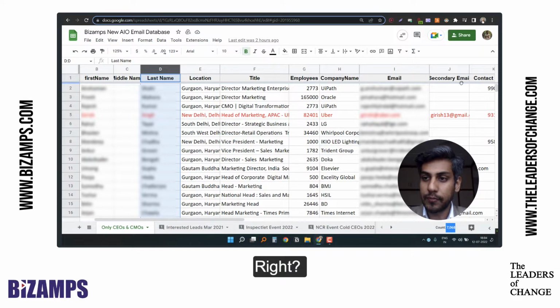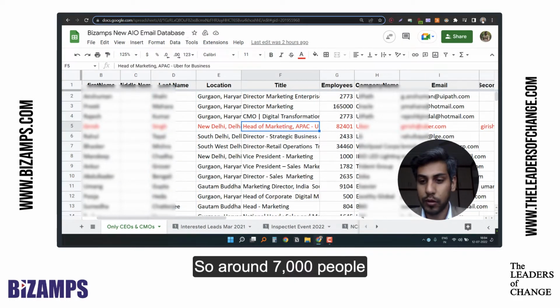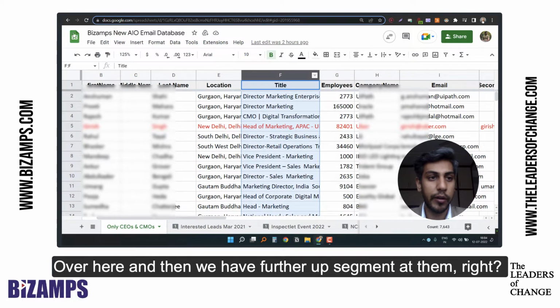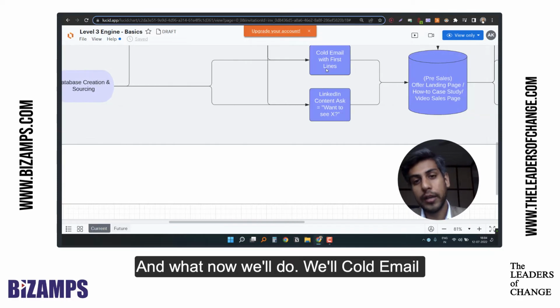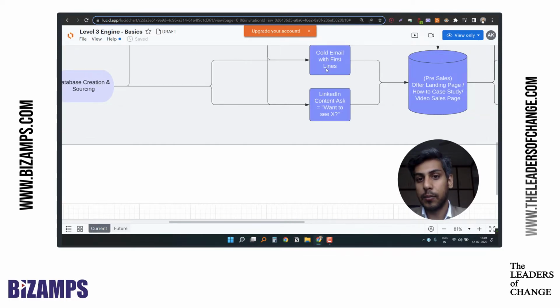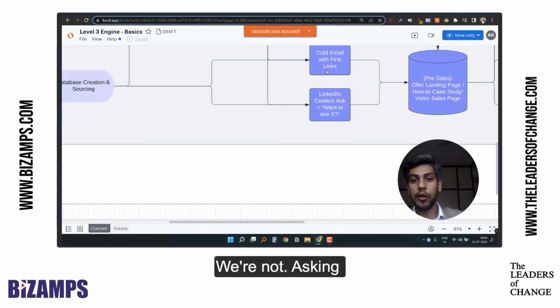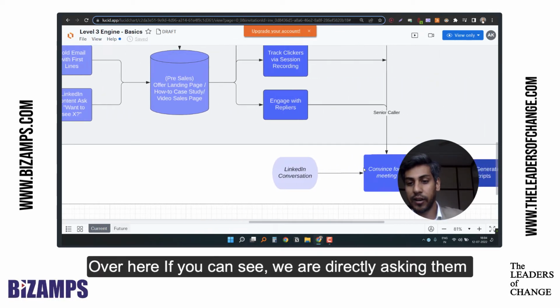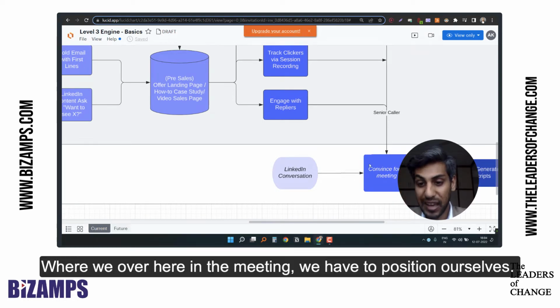So let me show you. Around 7,000 people over here, and then we have further segmented them, right? And now we'll also add email as an outreach mechanism. If you can see, we're directly asking them, based off a conversation, to set up a meeting with us, where in the meeting we have to position ourselves.